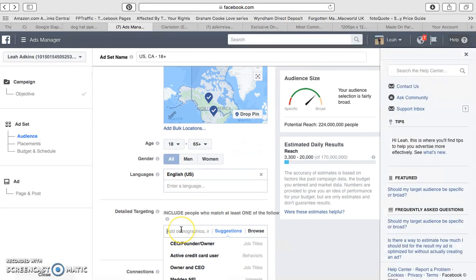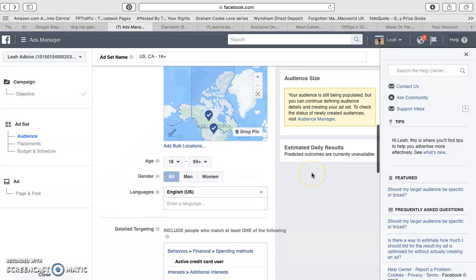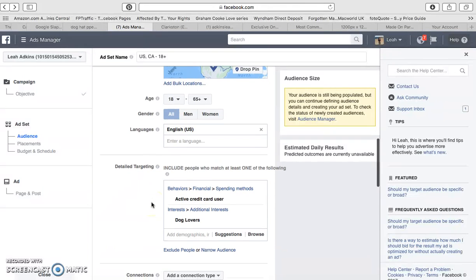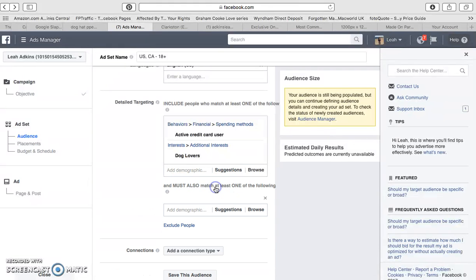Now we're okay. Demographic, we're going to do detailed targeting. I'm going to do an active credit card user right away. And then I'm also going to go to dog lovers, which has 7 million people, as opposed to 147,000 people. So I'm going to go ahead and click that one. It's going to populate that particular audience.